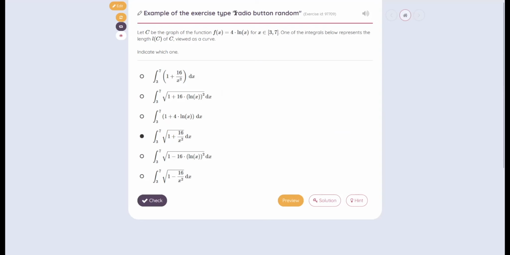And then we have the exercise types radio button and radio button random, and also multiple choice and multiple choice random. The only difference is that if there is random at the end, then the options are displayed in a randomized order.